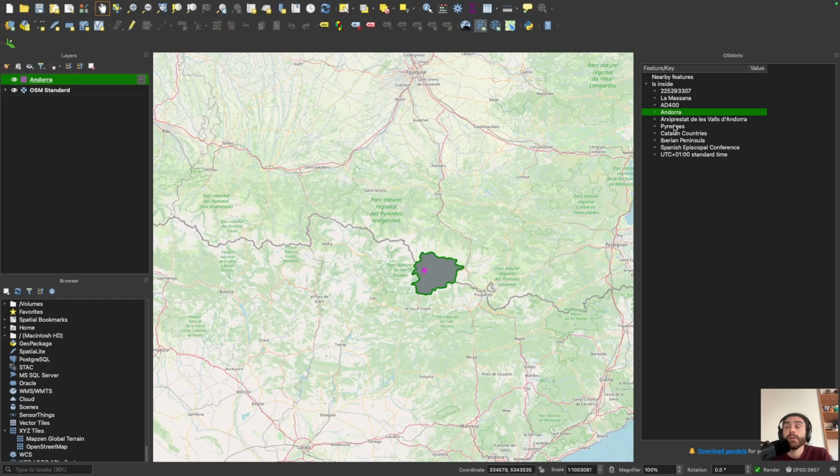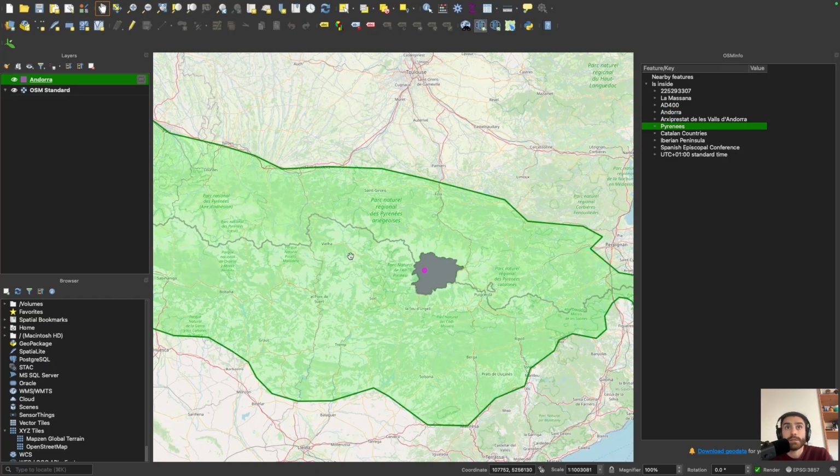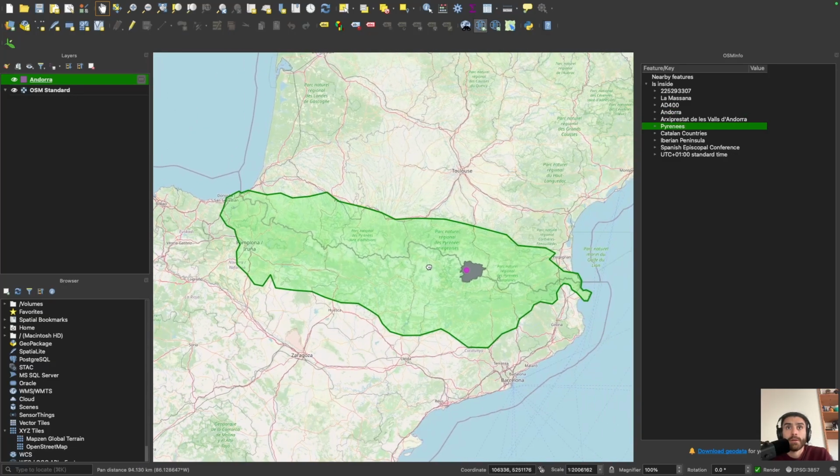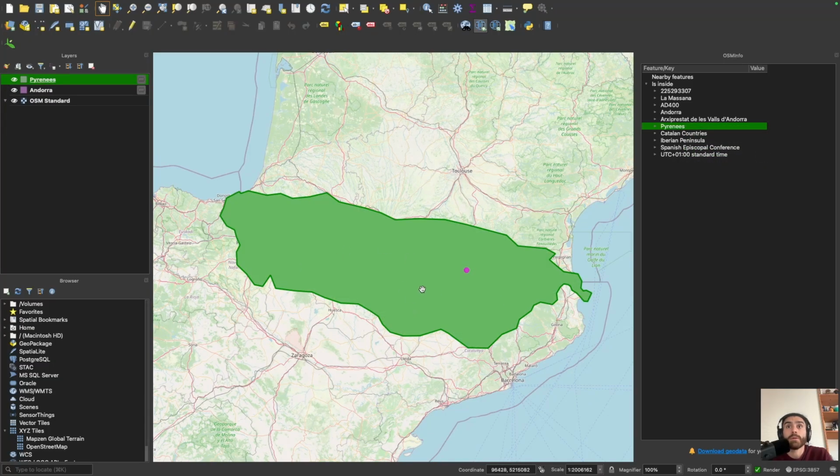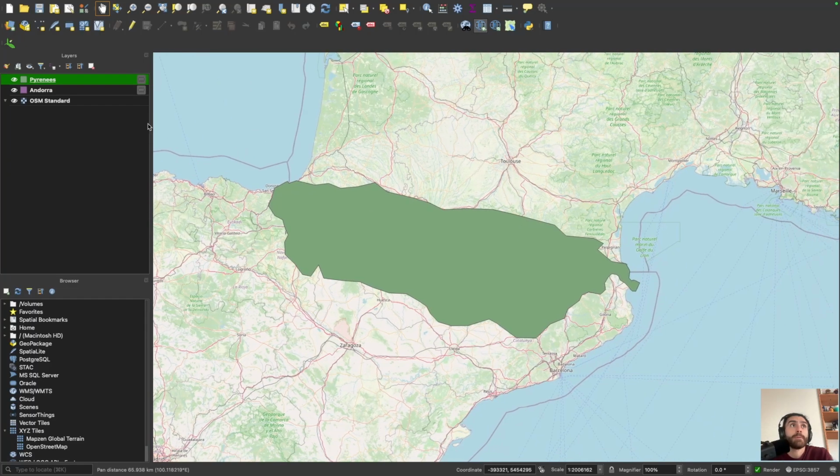Very good. Now, Pyrenees. There we go. We have that one. We're going to do the same thing. Save New Feature. There we go. We have the two. We can exit out of this. We don't need that anymore. Now, if you notice, Andorra is underneath. So we'll slide it up to the top, and there we go.